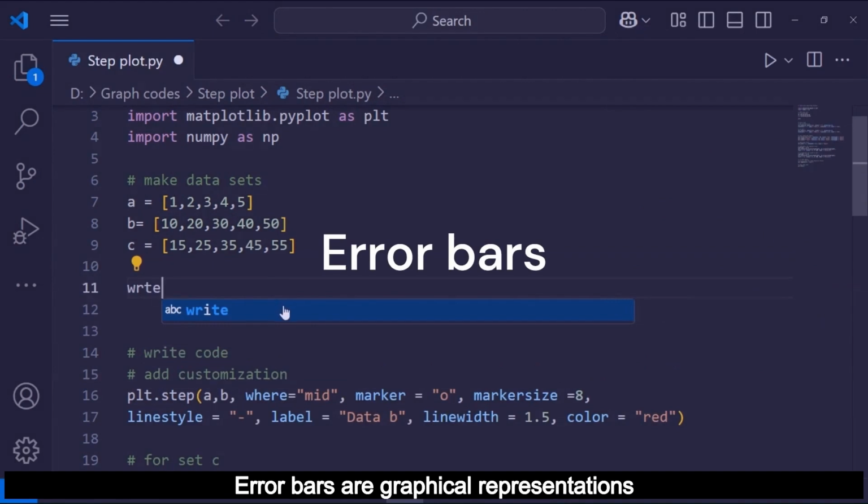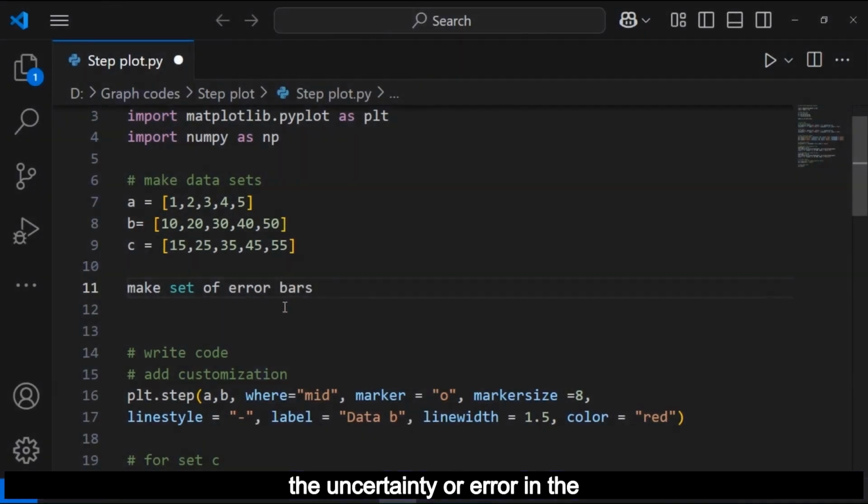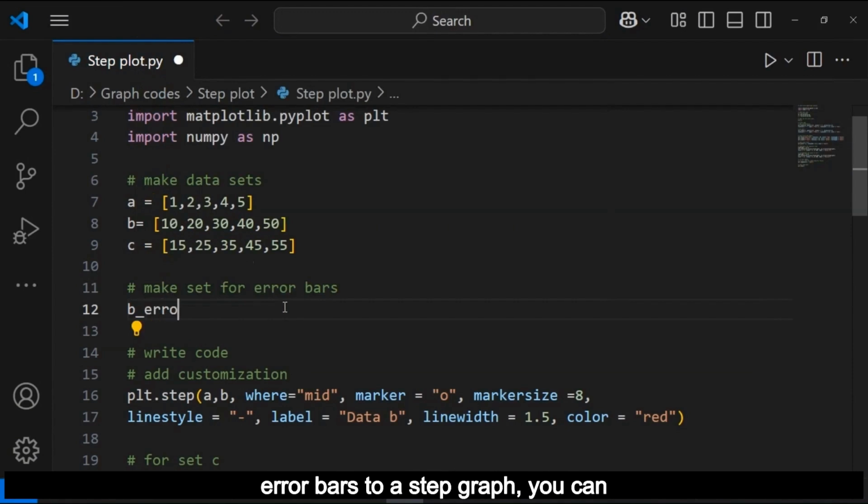Error bars are graphical representations of the variability of data. They indicate the uncertainty or error in the measurement of data points. By adding error bars to a step graph, you can provide a visual indication of the precision of your data.